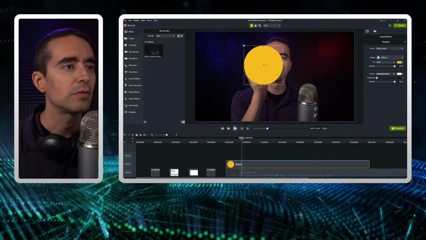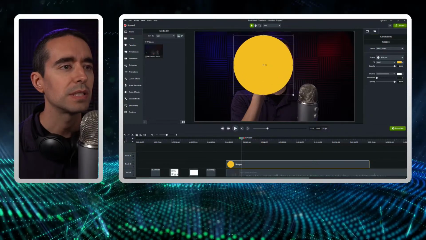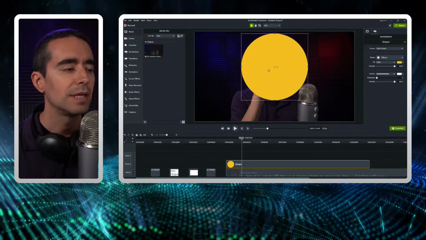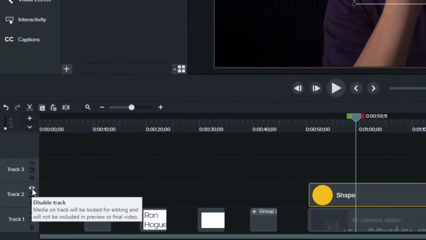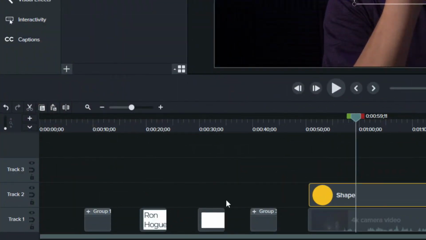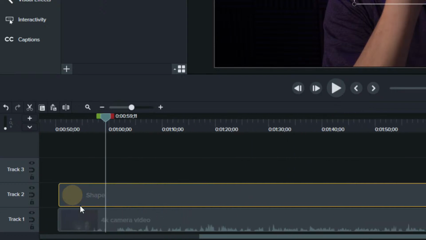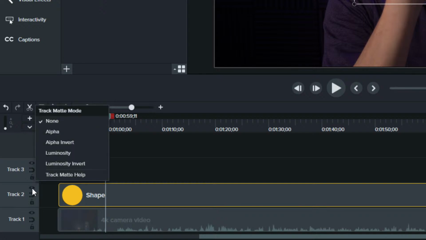But I would take this and resize something like this. And then I would right click. So let's look over here. I'm going to zoom in. I would go here to track 2 where the shape is. And let me just drag this a little bit further this way so you can see. I'm going to right click this and I would choose alpha.